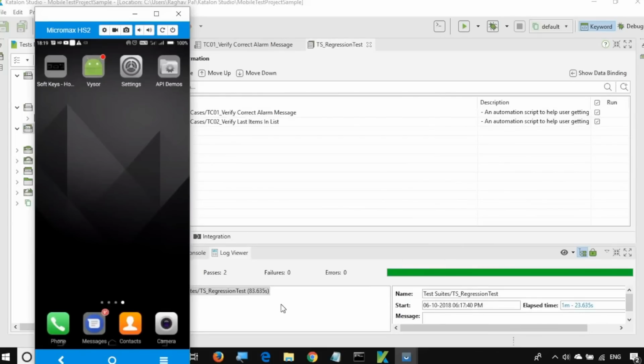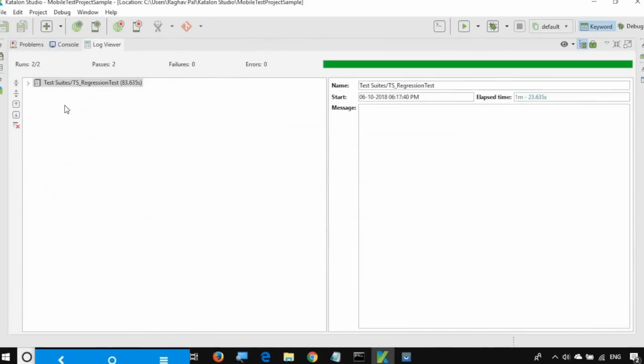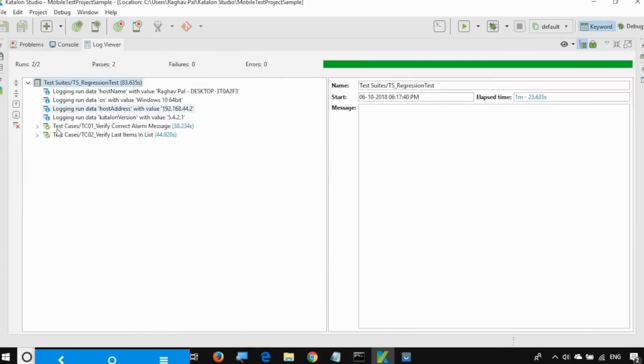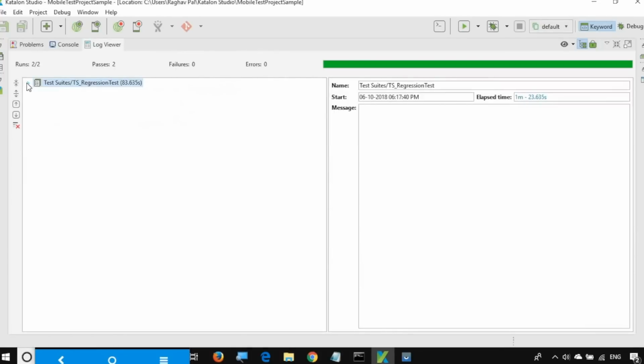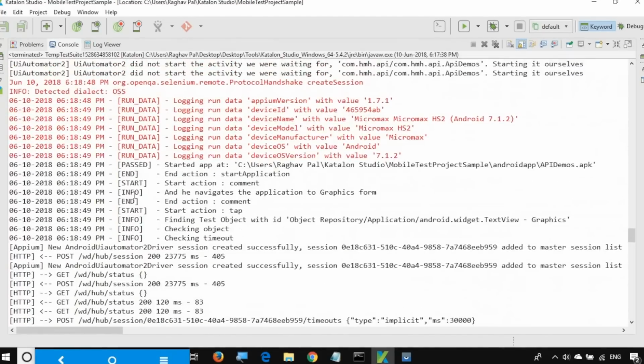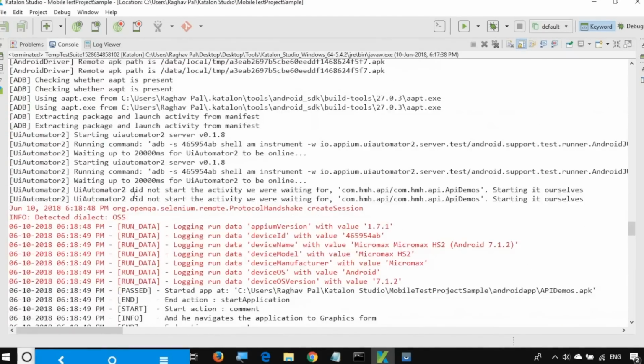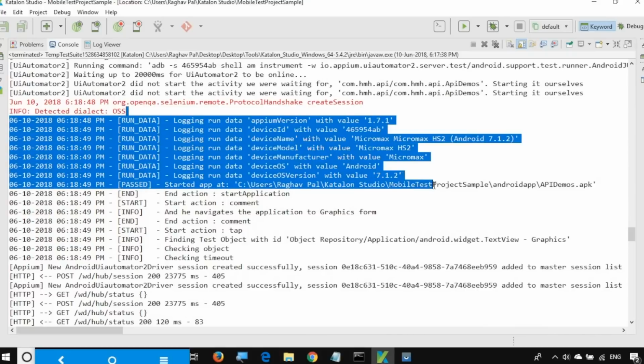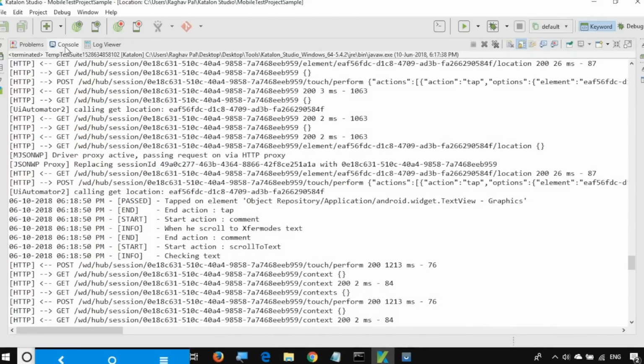And here you can see this is the log viewer, and you can see both of the test cases pass. And this is the console. Console will be very important in case you have some errors. You can actually see the errors here. In my case, everything is fine, looks okay.